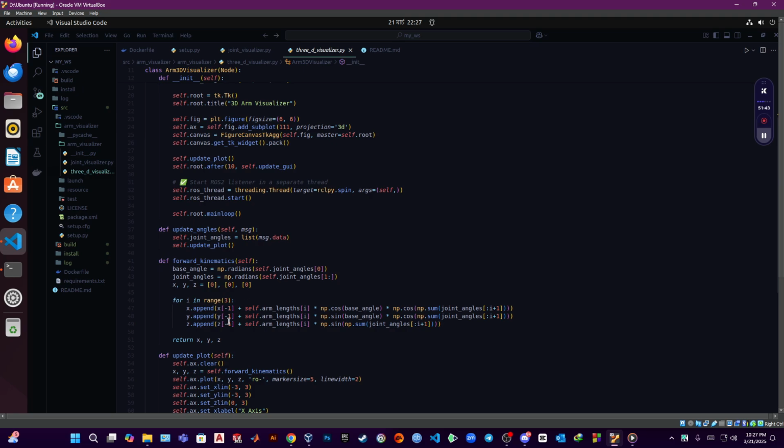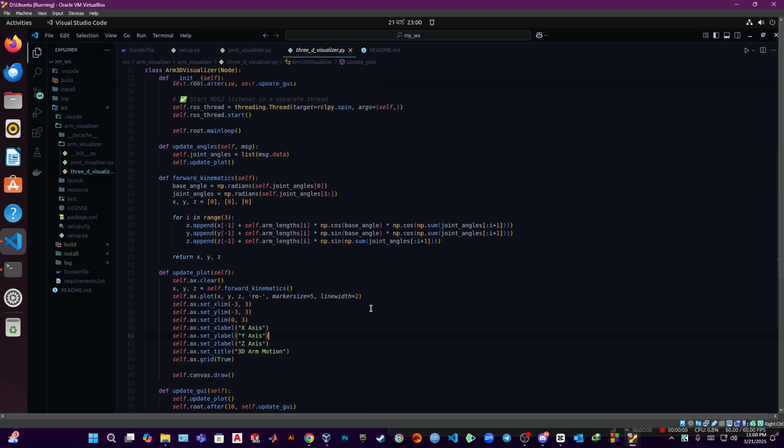Moreover, it also uses forward kinematics. You can see we're using forward kinematics to calculate the accurate positions of the joints. For example, if I move the shoulder joint, then the respective position of the elbow and wrist also changes. This is basically forward kinematics.